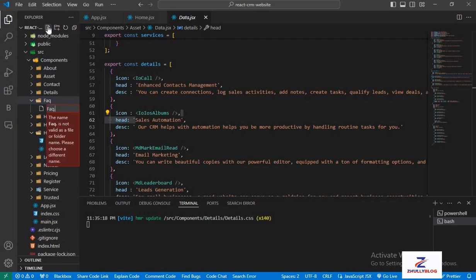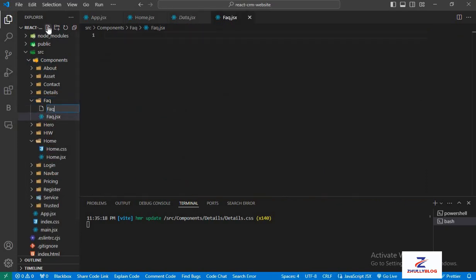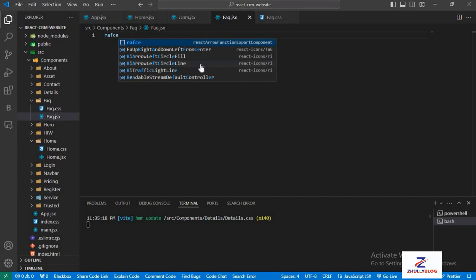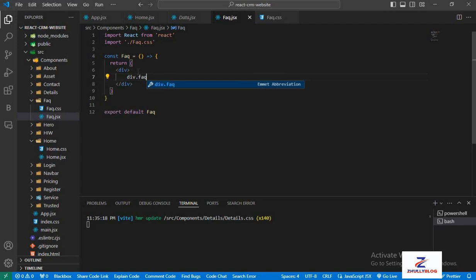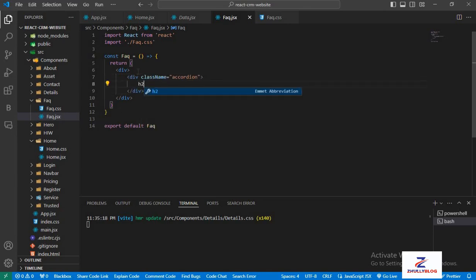So for the FAQ section, I'm going to start by creating the FAQ folder, which will contain the JSX file and the CSS file. Next thing is to import the CSS file into the JSX file. Then I'm going to clean this up and start by creating my FAQ section. The FAQ actually contains an accordion menu, so that's why I'm using the class name of accordion.